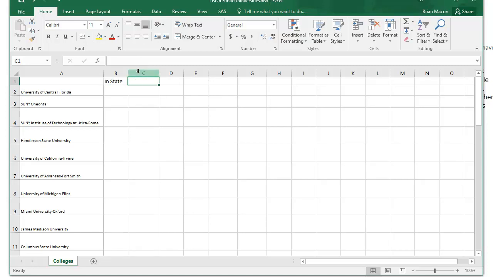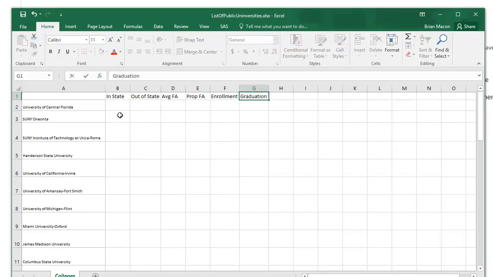Let me click there. Out of state. Why isn't it typing for me? Sometimes I have to click in the cell. Alright, so just pause the video real quick so you didn't have to watch me type. I've put in the 6 categories that we want to collect.